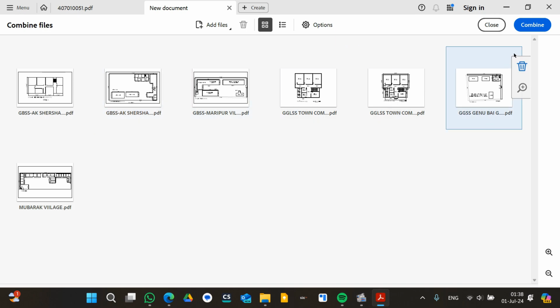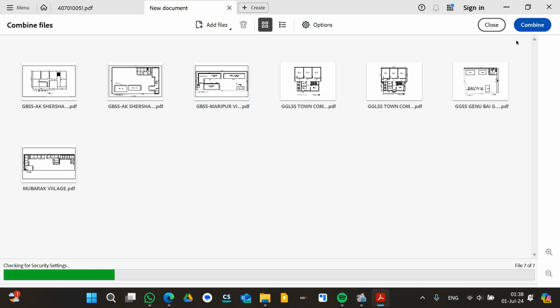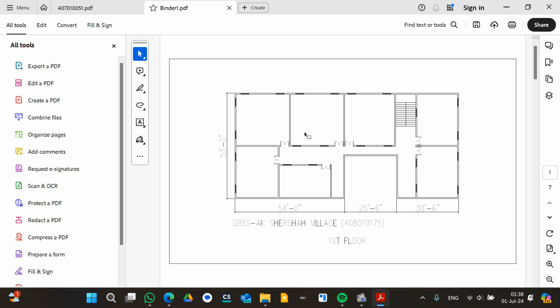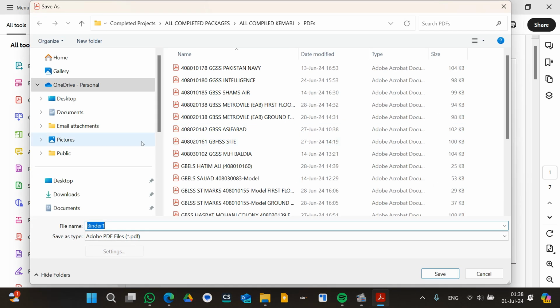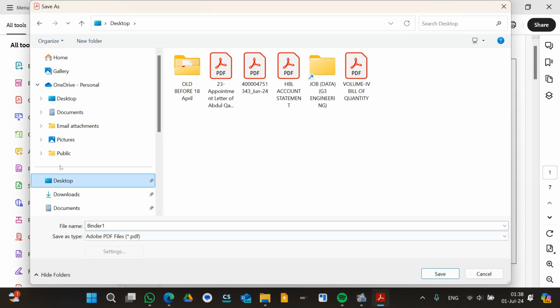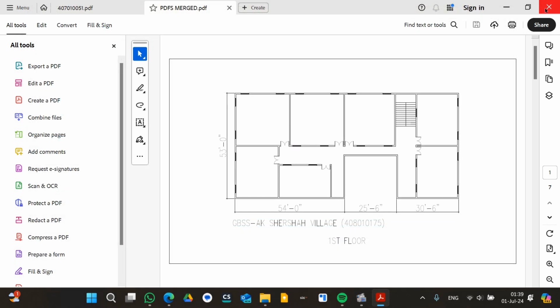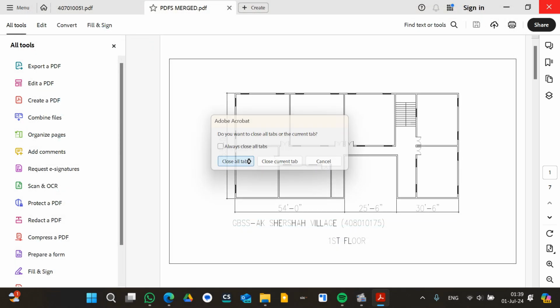It's going to combine this, but when you click over the combine button, it's going to take a few seconds, and you can see that it has merged all these plans in one PDF. You just have to click over save, and you have to select the location that you want to save in. I will click on the desktop. The default name is binder. I want to save it as PDF merged. Enter. So as you can see, this has successfully merged all these PDFs.